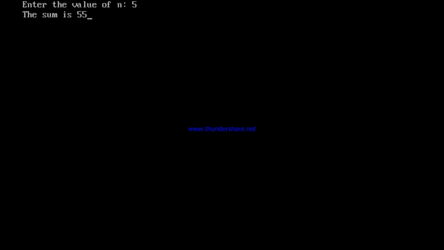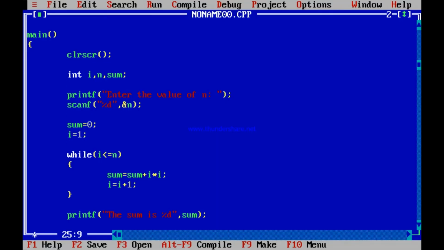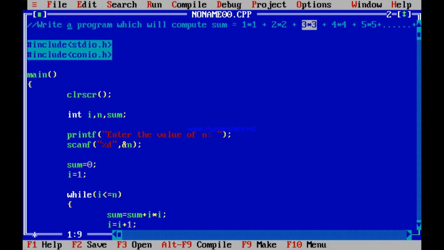1 into 1 is 1, 2 into 2 is 4, 1 plus 4 is 5, 3 into 3 is 9, 5 plus 9 is 14, 4 into 4 is 16, 14 plus 16 is 30, and 5 into 5 is 25, 30 plus 25 is 55. I think you understand this program. So that's it.